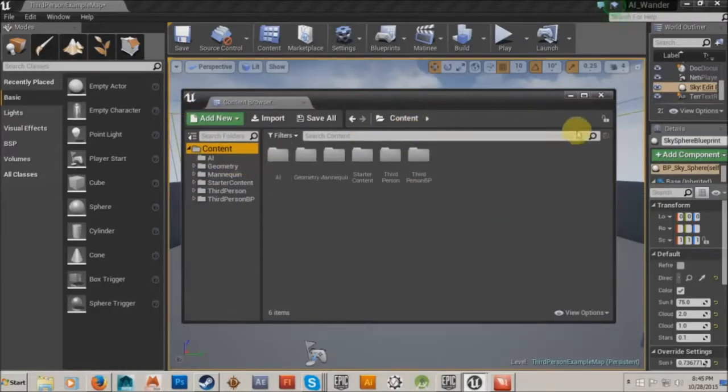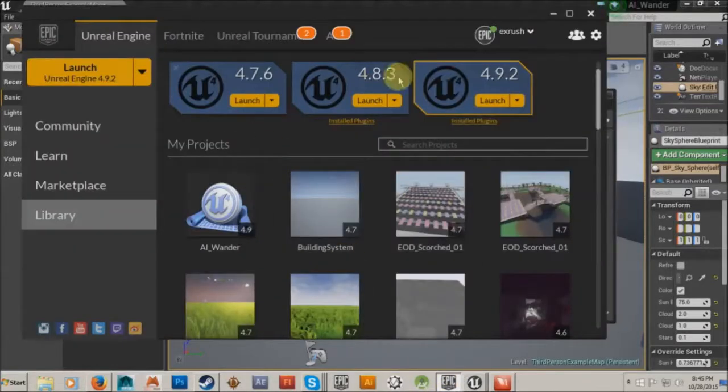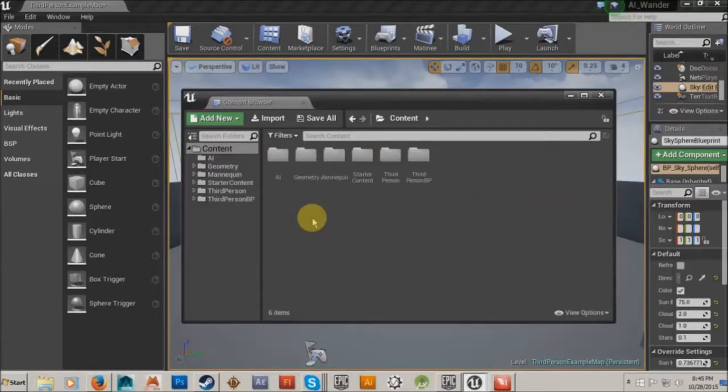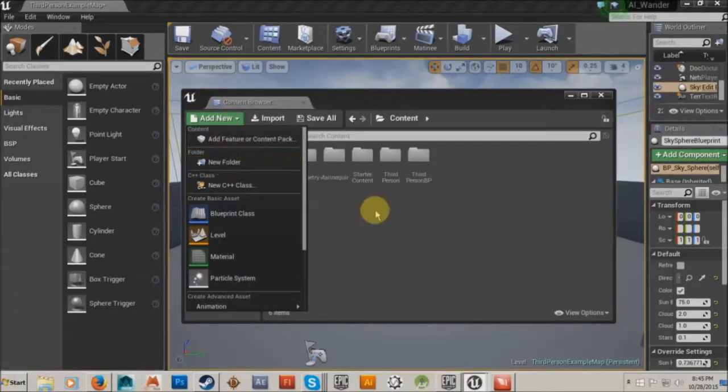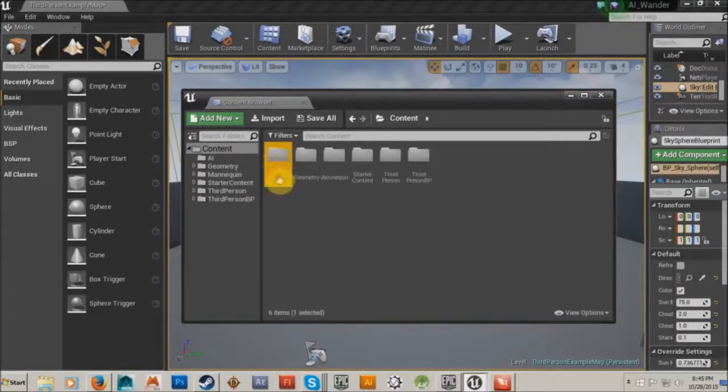Also, I'd like to note I'm using the newest version, 4.92 right there. But all right, so click on Content, Add New, and then create a new folder. And you want to name that folder just AI.